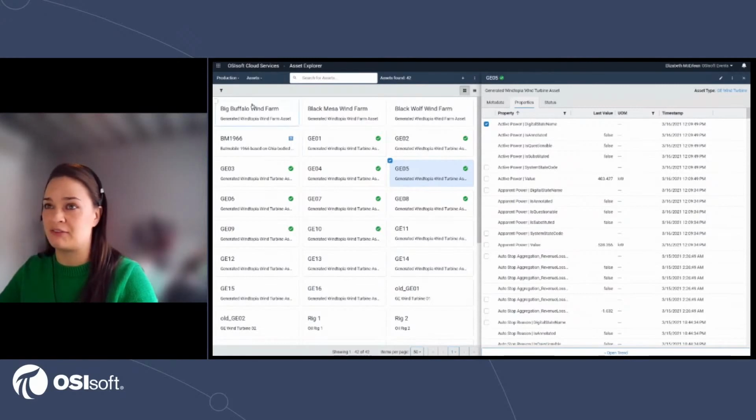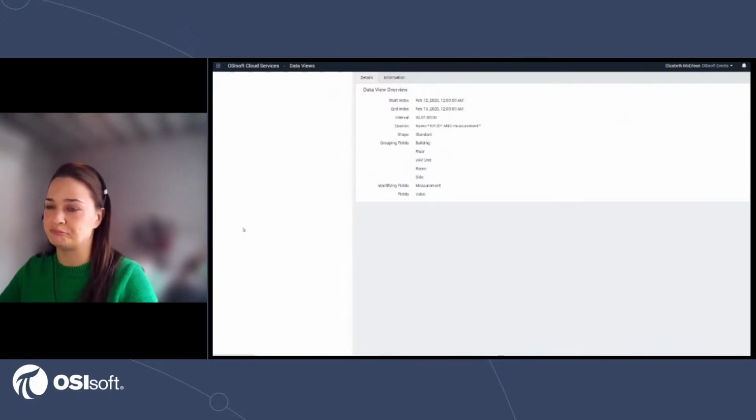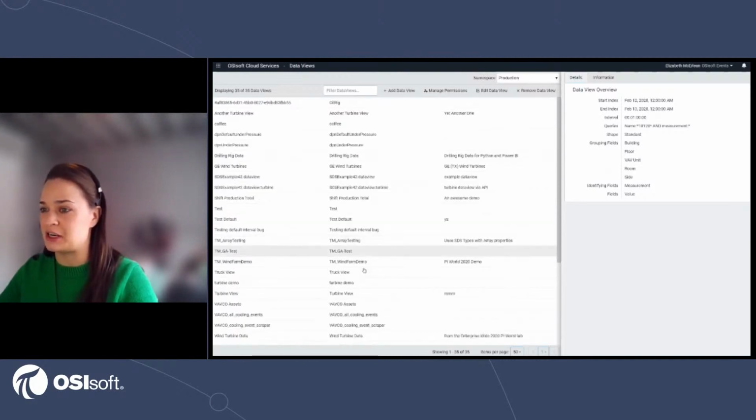So I'm going to go back to our navigation pane, and we will scroll down to the Data Views page and click on that. All right, so here we can see the list of data views that currently exist in our tenant and this specific namespace. And I'm going to start by editing one of these existing data views so you have a better idea of what the end result looks like, of what we're trying to create here.